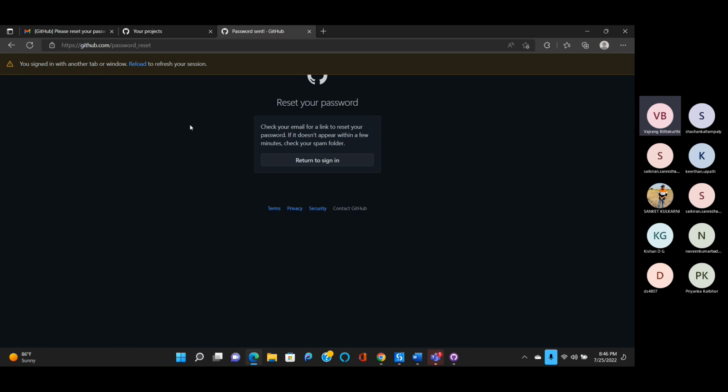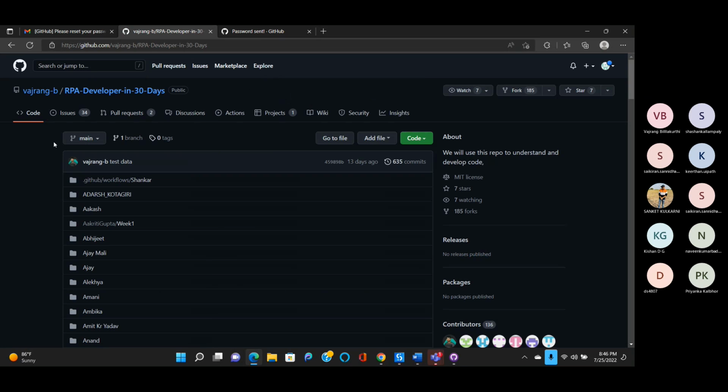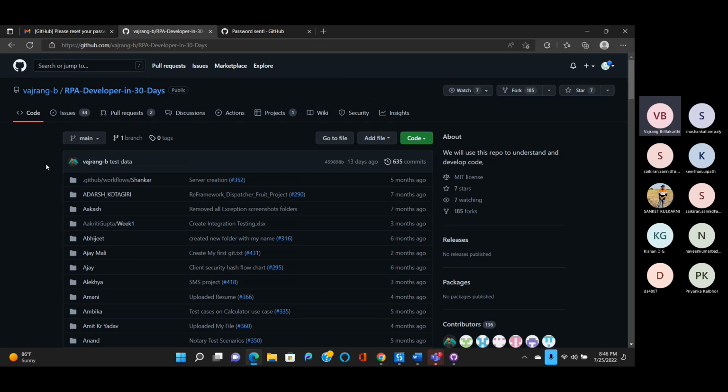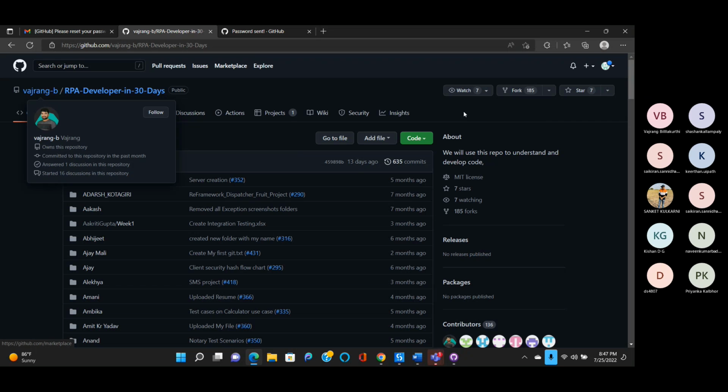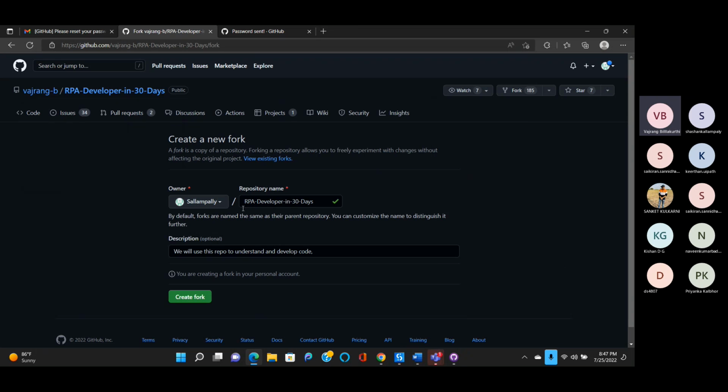Okay, go and search for Vajrang RPA developer 30 days repo. Vajrang B, you can search for Vajrang B. Okay. Yeah, you can go ahead and search. Yeah. So on the right side, there is something called fork. First remote control and give me the remote control so that I can guide you. Yeah. So here on the right, there is something called fork. And if you click on fork, this is what you will get.